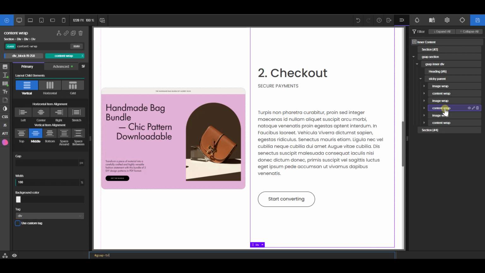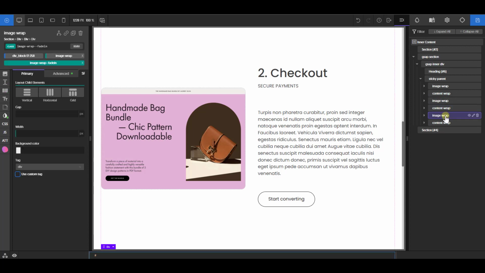Now that is going to be a trigger, so we're going to give it trigger 2. The trigger 2 content is going to trigger the image 2. Now this is the third image. I'm going to give it an ID of GSAP image 3.